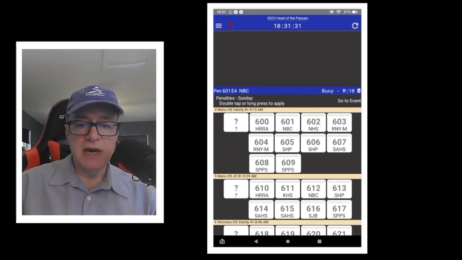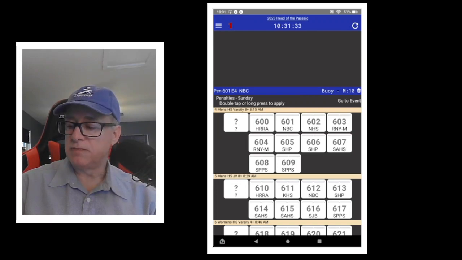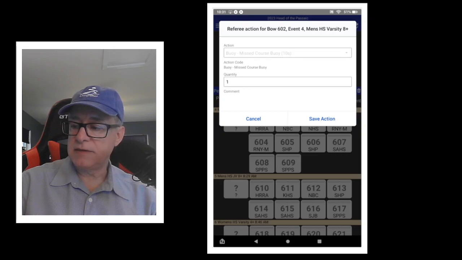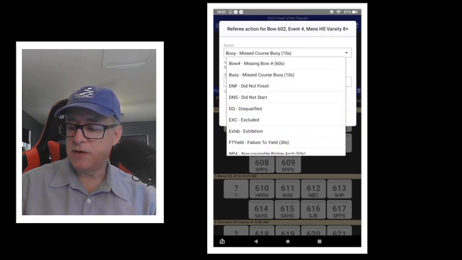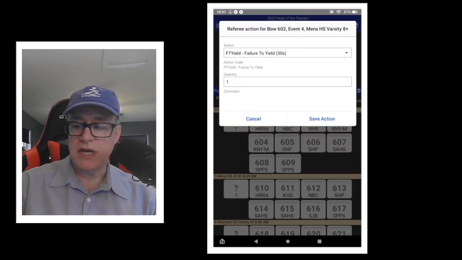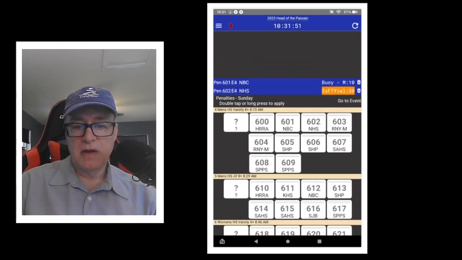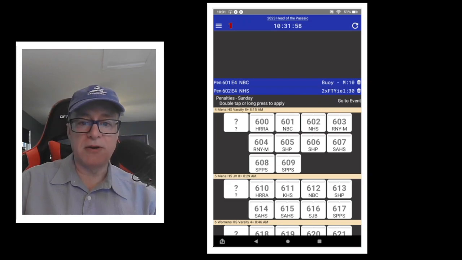Now you can also assign multiple penalties to the same boat. And the way we do that is just go back into that dialog box. Let's say bow 602 committed a penalty, but this time it might have been failure to yield. And we can change that quantity to 2. Let's say it happened twice. And now we can see that there are 2 failure to yield penalties being assessed against bow number 602.